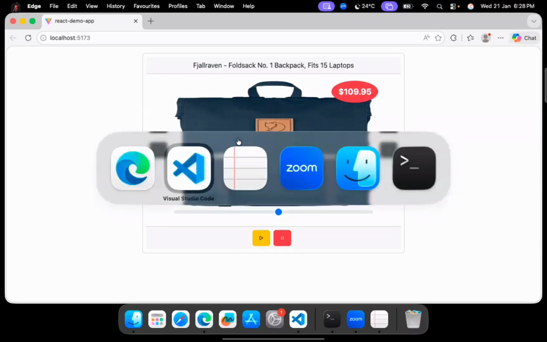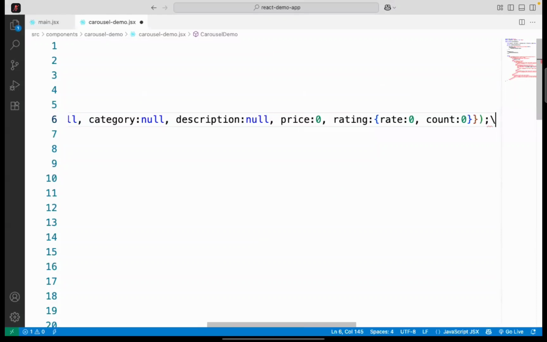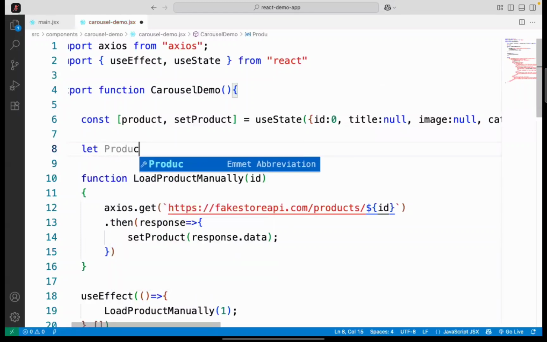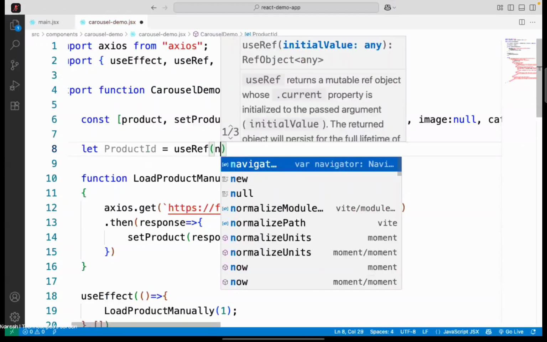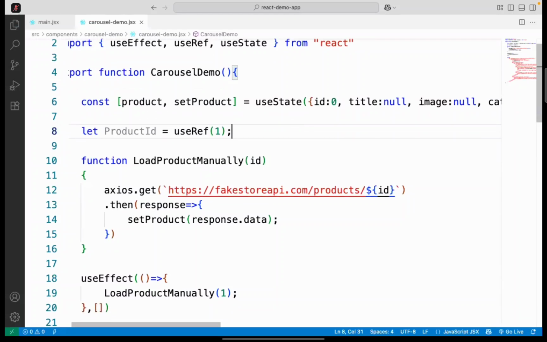Then yesterday we learned one concept. What we have to do? We have to create a product ID as useRef. Am I right? And initially it will be starting with how much? 1. Default value 1. If you ask, can I use state for this product ID? You can use. That means you can create a state called product ID and you can store 1. We can set product and we can handle.